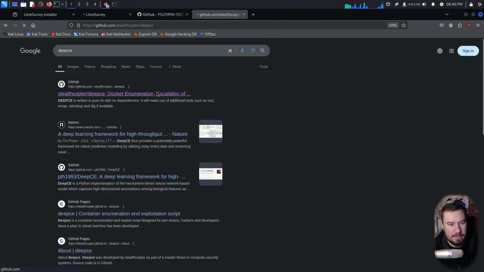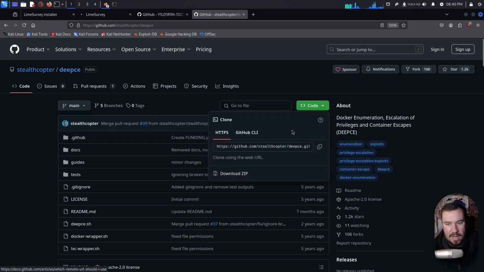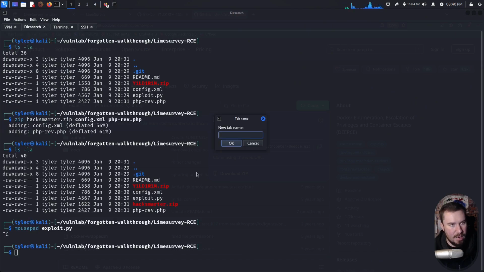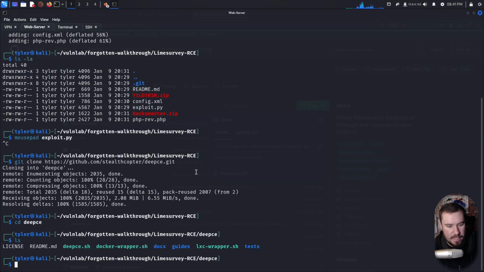But if you type in DeepCE, we can go to the GitHub page, and it's just a bash script right here, deepce.sh, and you can go ahead and grab this. We'll grab this, jump back to our machine right here, and we'll call this our web server. And let's git clone that link. If we go into it, we have the deepce.sh, and let's set up a basic Python web server so we can transfer this file to the Docker container and do some Docker enumeration.